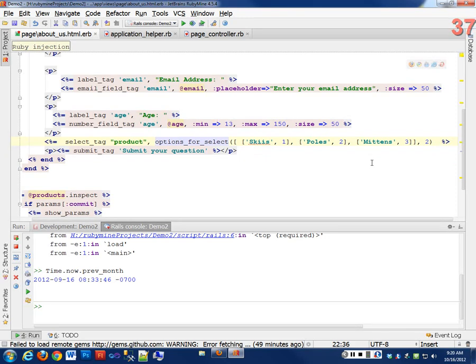I could have passed skis here too. Is that what you're saying? And then it would pass that string instead. But when we get to models, what we want typically is the ID of the product. So it's going to be a number typically. But anyway, we'll do more tomorrow.